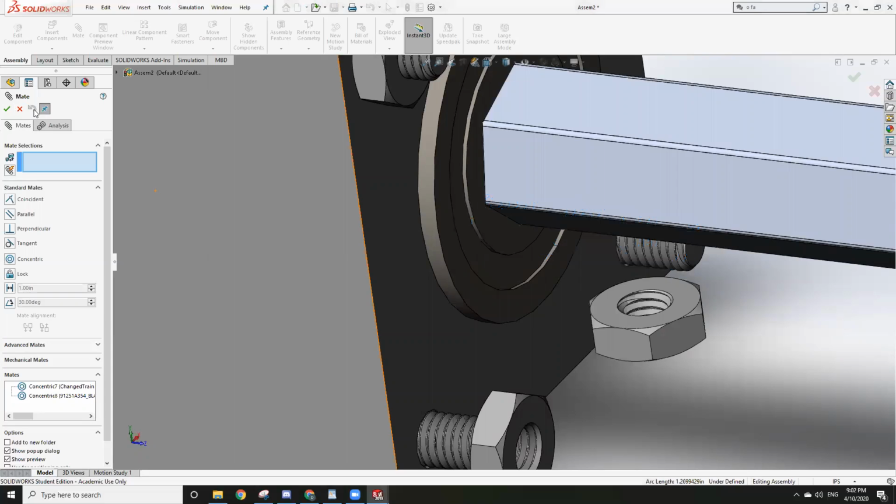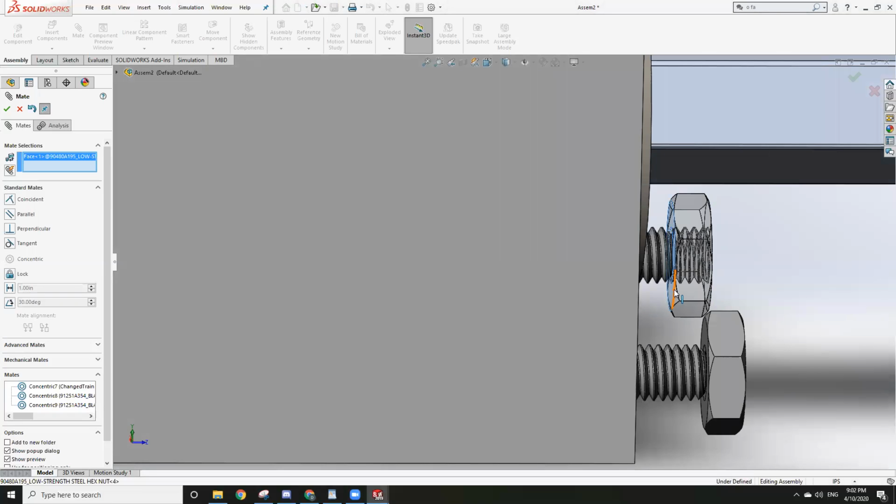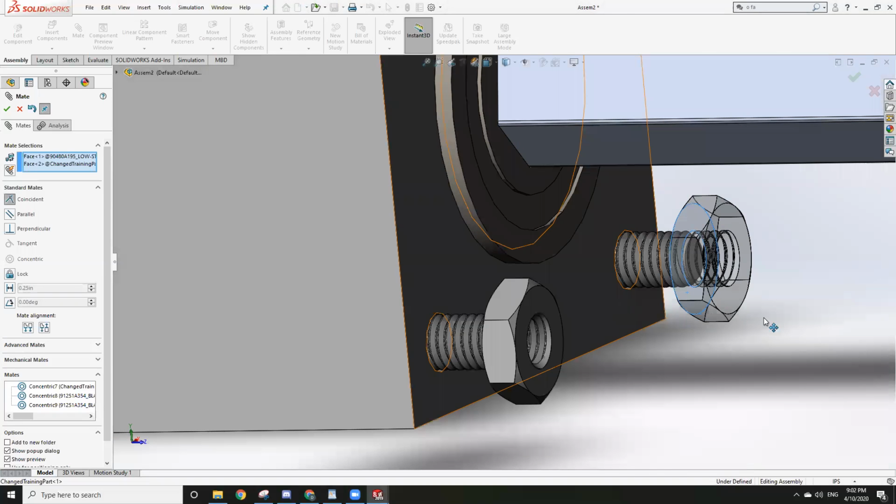Undo. This is the undo button. If you do something stupid like I did, and then you try to do it, then you can undo it. We're gonna go ahead and make that concentric. And then coincident.